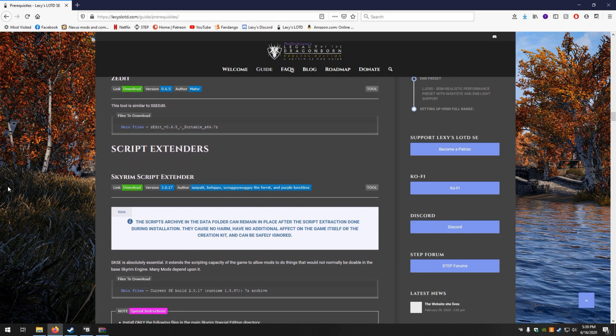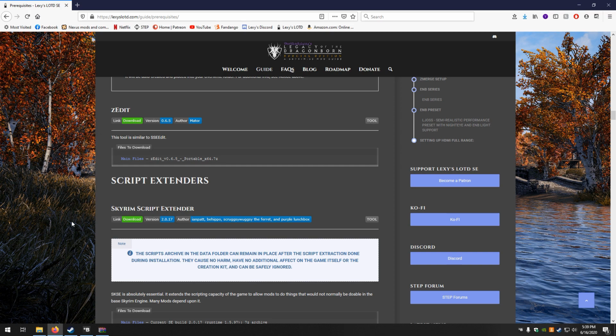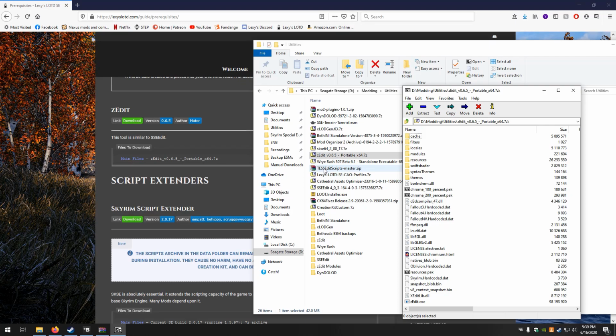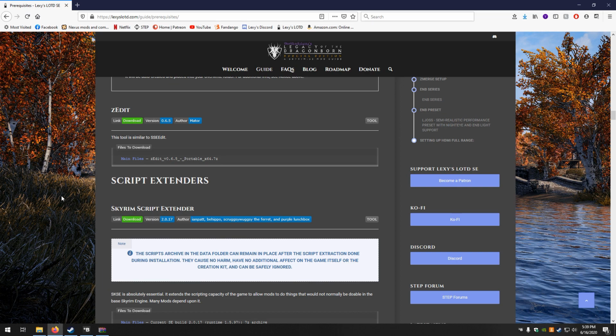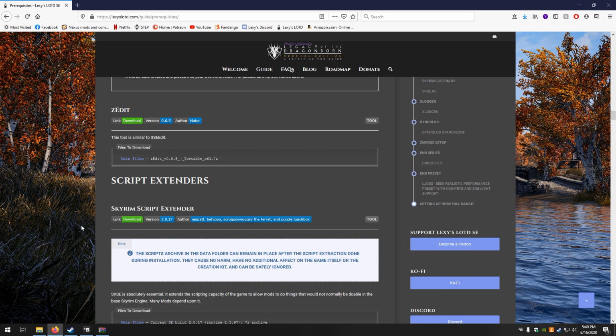On to ZEdit. Oh, do note if you are using Windows 7, make sure you read this part where it says you have to create a docs folder in the data folder of Skyrim Special Edition. So yeah. ZEdit. Once again, it's portable. Just create a folder and copy everything to it. Or copy, I should say extract. Then I'm sure you got what I meant.